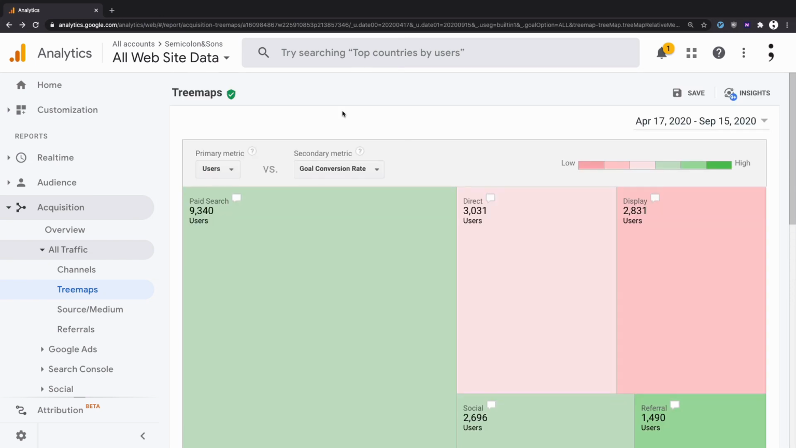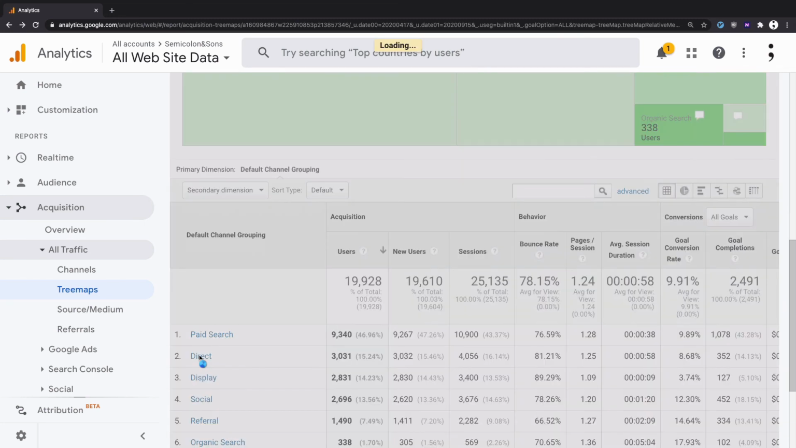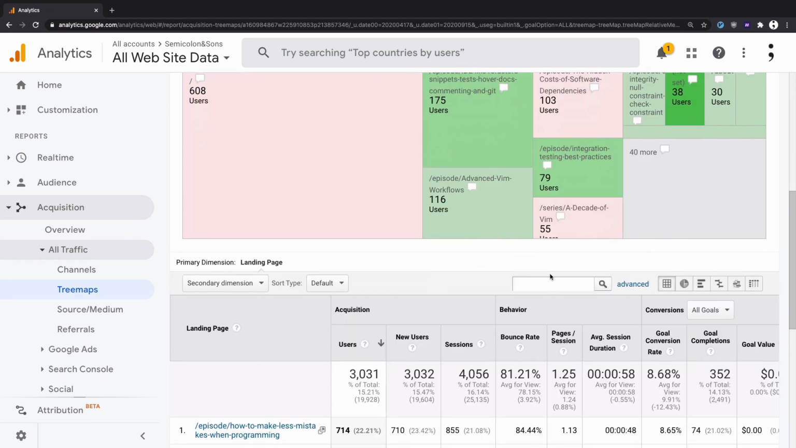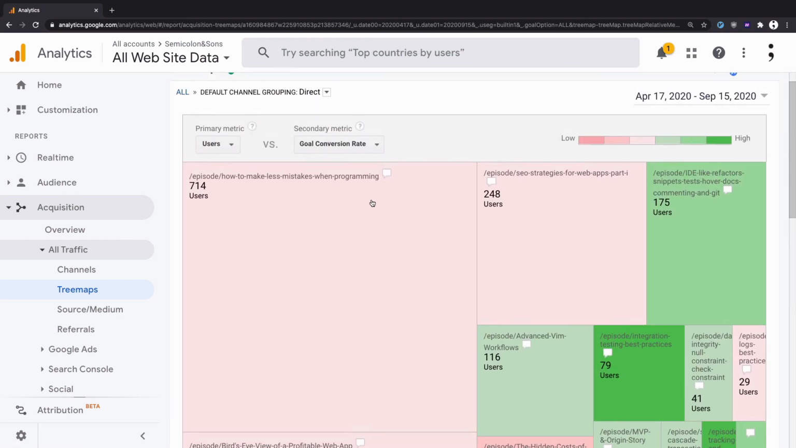I'm going to demonstrate another use of the tree map here by scrolling down and going just to direct traffic. Now, while I'm in here, you can see each of these rectangles corresponds to a different sort of page on my website. For example, this one is the episode, How to Make Less Mistakes When Programming. Here's the series Inside the Muse, and so on and so forth. And I'm going to do a sub filter here to just episode. And what this does is filter to all the episodes on my particular website.